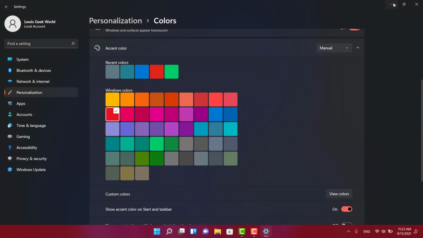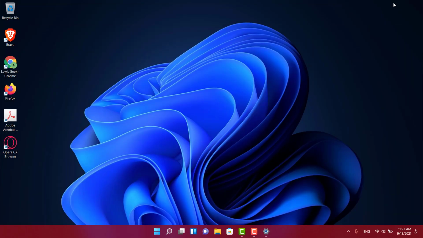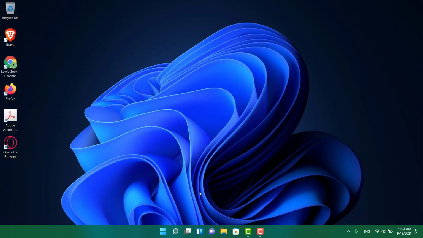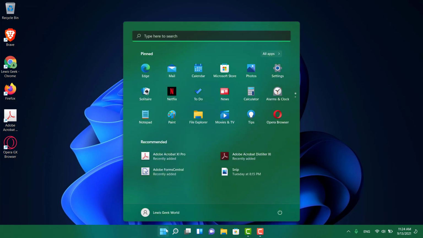It definitely looks a lot better. It gives it a totally different view. So I'm just going to leave it with this green one. I like that green one right there. As you can see, that definitely looks a lot better.